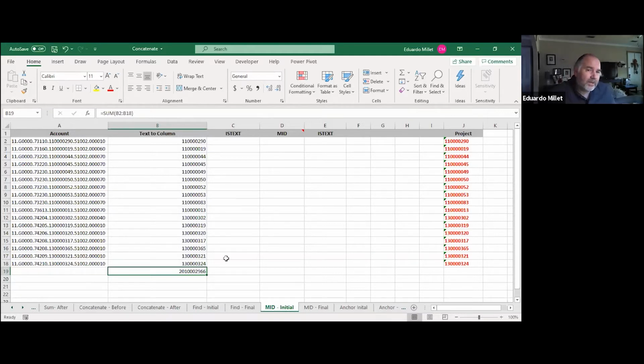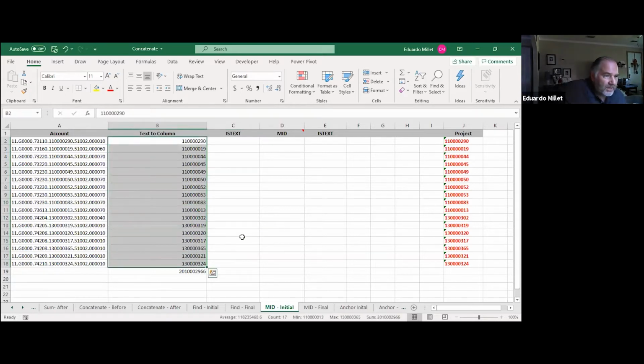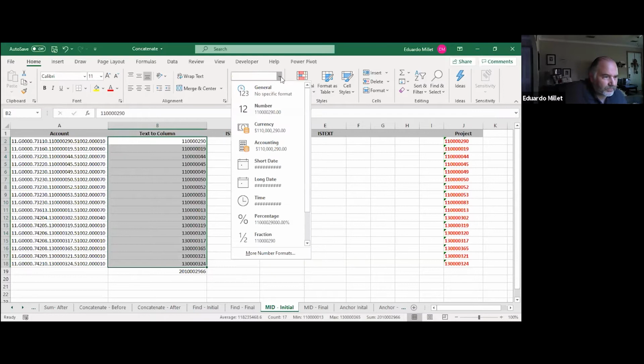That's one of the disadvantages of doing text to columns. Sometimes it acts very strange. So let me first try to change this. I don't want numbers, I want text. They should be project numbers, but basically text. So I will change the format to text here at the bottom.